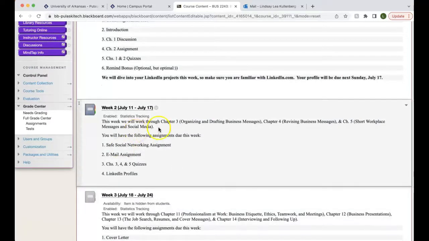So next week we will be diving into, once again, chapters 3, 4, and 5. You're going to have a safe social networking assignment covering chapter 3. You've got an email, like professional email assignment, which we will touch on in chapter 5. And then you've got quizzes over every chapter 3, 4, and 5. And then your LinkedIn profiles will be due as well.